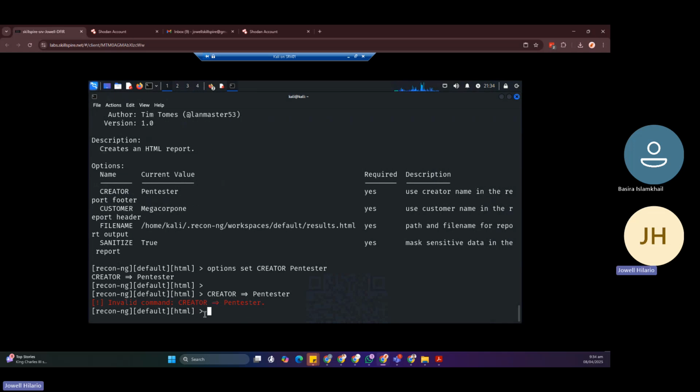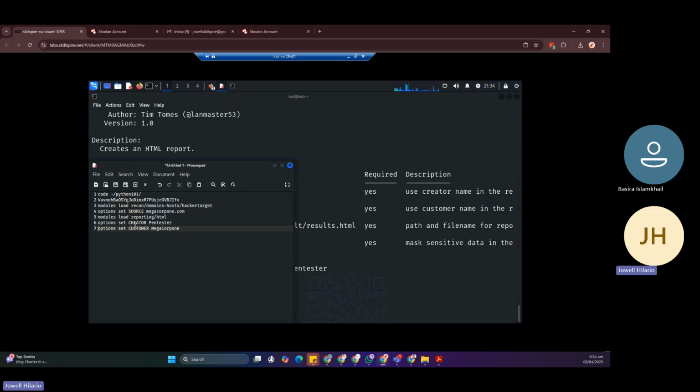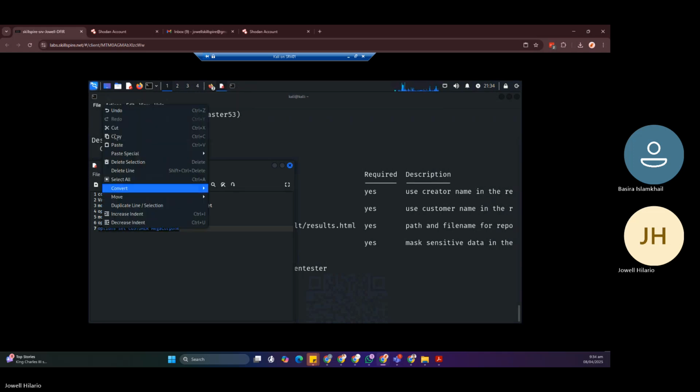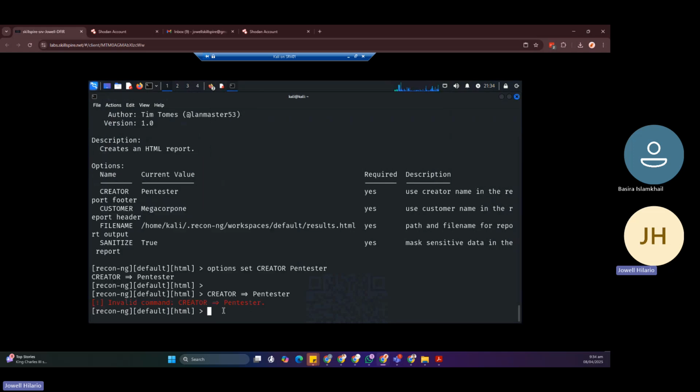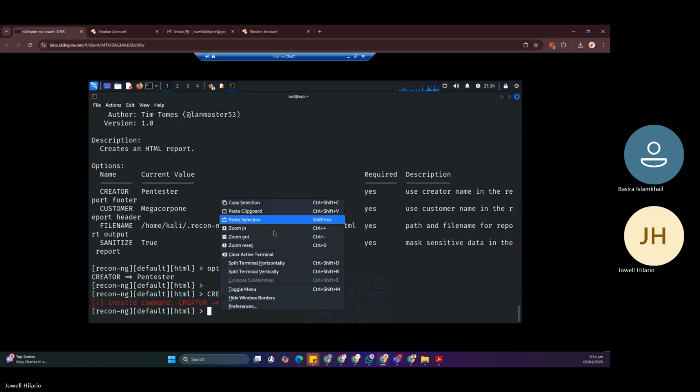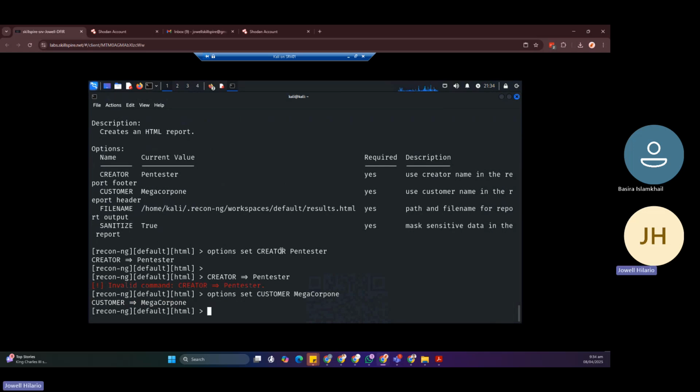Oh, okay, it is not working. Let's try again. Try to copy again, and then paste it here. Okay, so we have the creator pen tester and the customer. So we have to run the following command to generate a report. Just type run here and then hit enter.